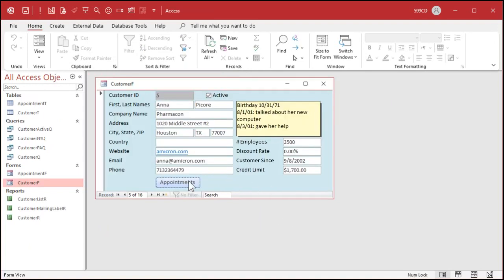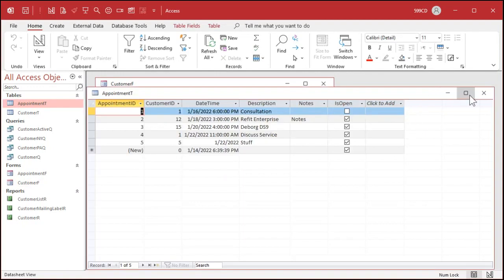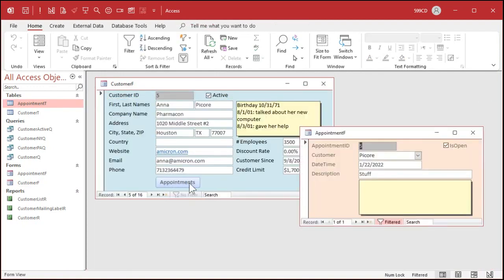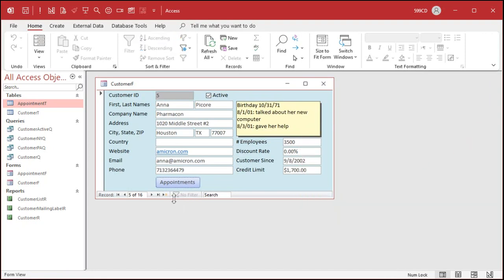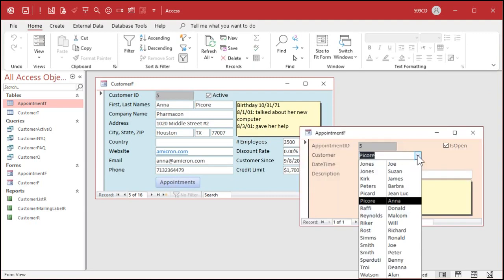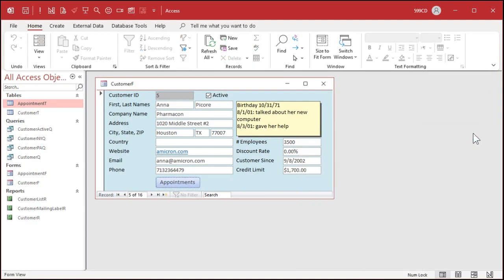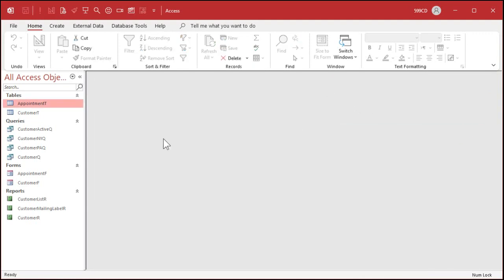So there you go. Now you know about relationships. You know how to make an appointment table to store information about appointments. You know how to make a form and a button to open up just the appointments for that customer, and how to make a combo box to pick the customer from a list of customers. There you go. That is your introduction to relationships.